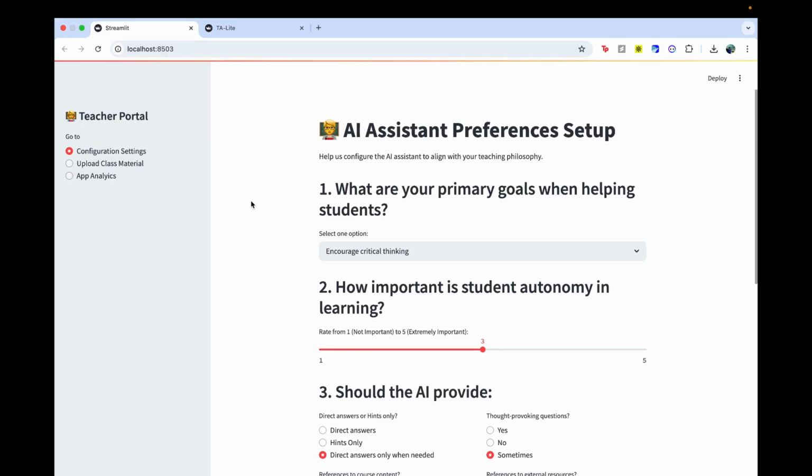Let's start with a quick demo of our proof of concept. So we have two parts of our application, one designed for the instructors and another designed for the students. Let's start with the instructor part first. This part allows the instructor to set some preferences regarding how the AI system should help the students.